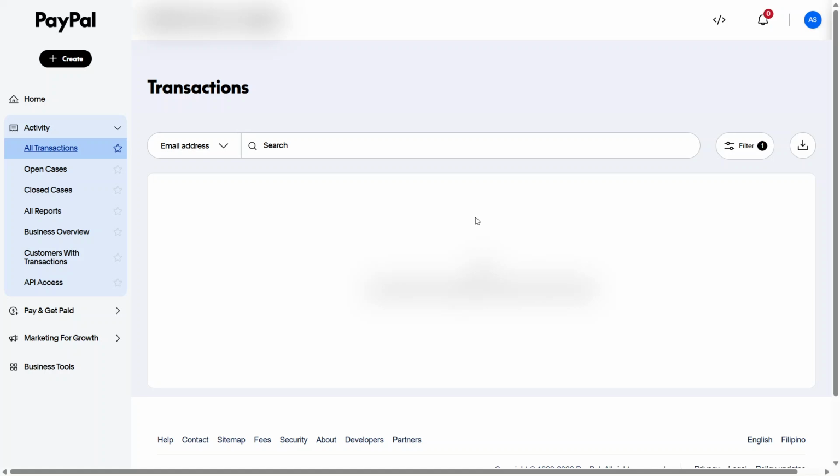To recap, you log in, head to Activity, open all transactions, select the entries you no longer want to see in your main list, and click Archive. It's a simple way to organize your PayPal activity without affecting your records.